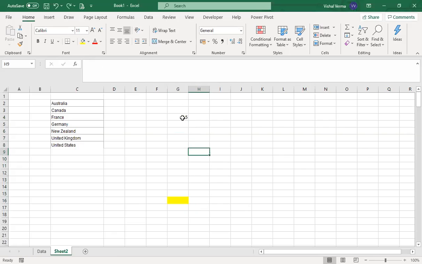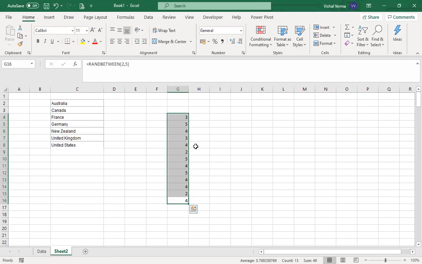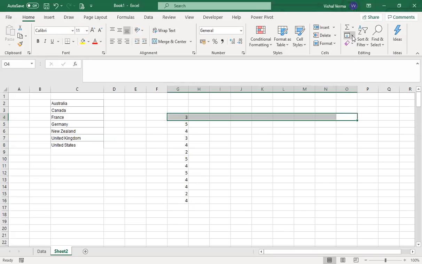If the sheet is very large, it will be difficult for us to hold the mouse and keep on doing this. So for this level to this level, we want the function to be done. We select that level and click on down. It will create a copy of that formula. And then we want till this place, and then we can select to the right.